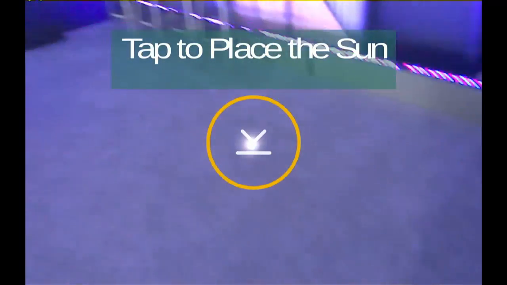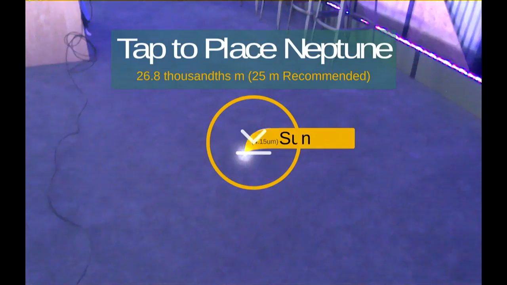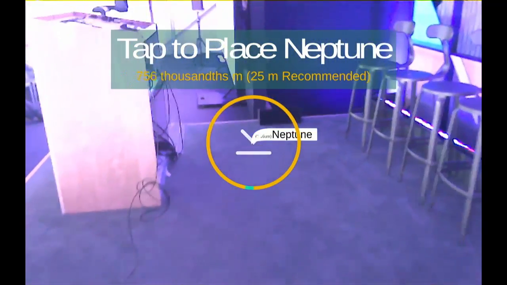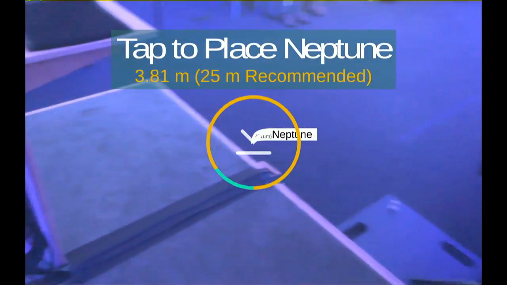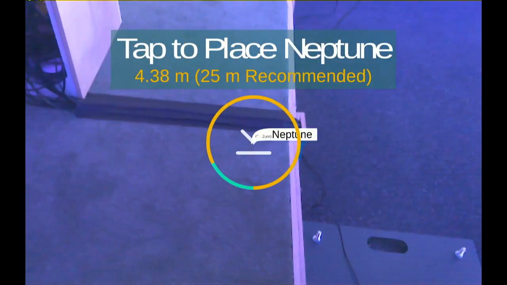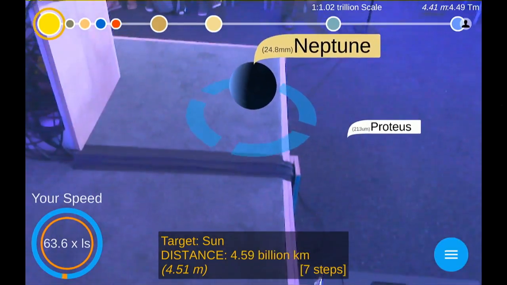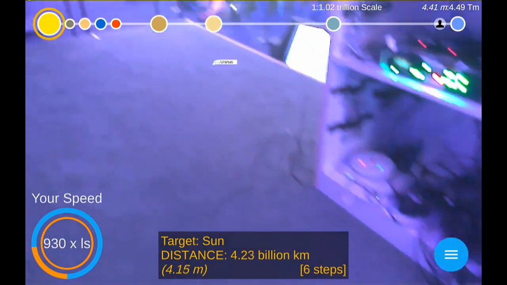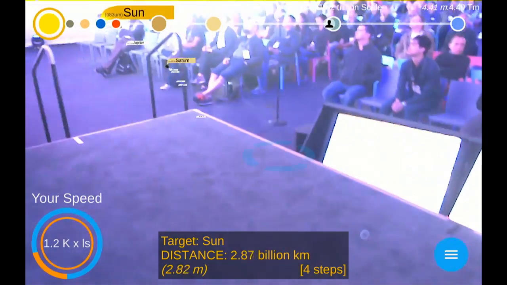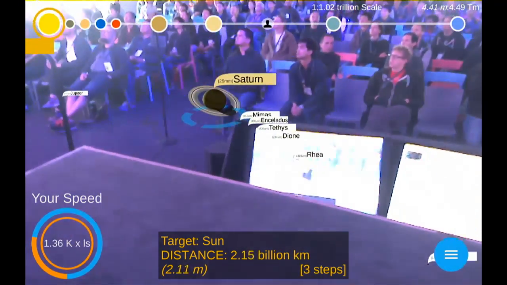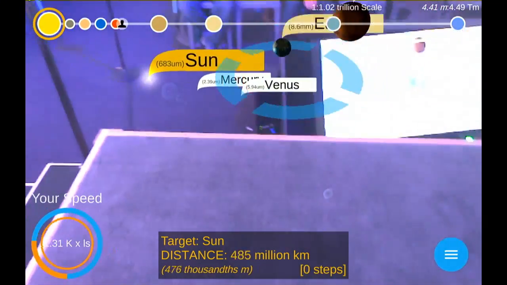All right, so here I'm going to tap to place the sun. And now I'm going to walk. And I guess it recommends I go further than this, but this is about as far as I get. And I'll tap to place Neptune. So now as I walk back towards the sun, I can see the scale of the planets relative to each other. And it's actually correct.